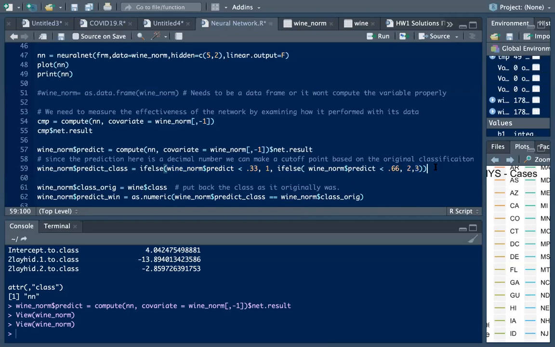And it's easy to do this when you have like 3 classifications. It's not easy if you have 7 or 8. You won't write it this way. You'll probably write it as a loop or nested ifs a little bit differently.